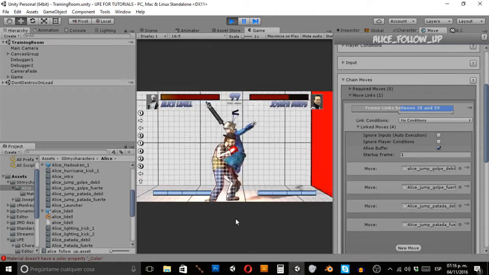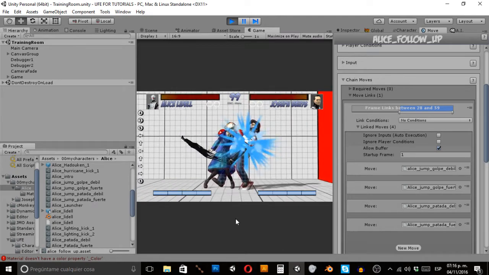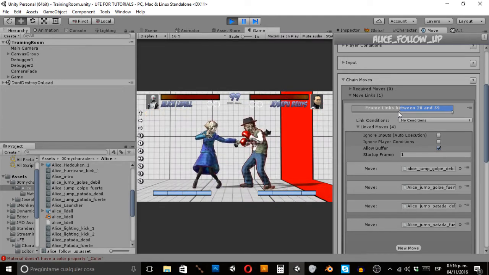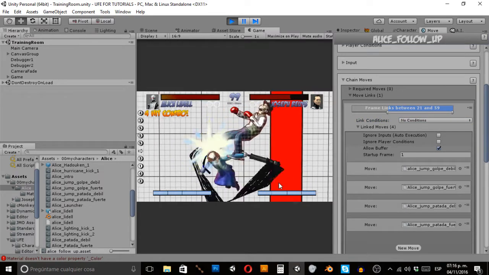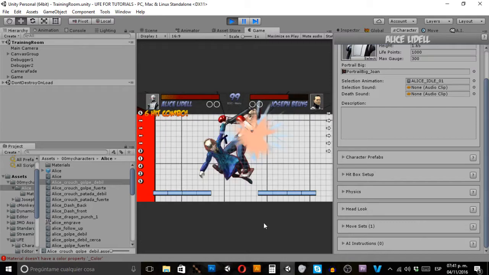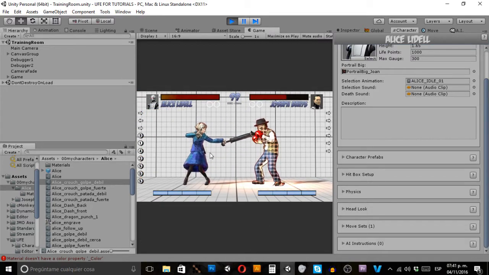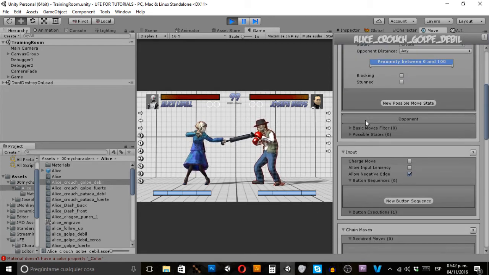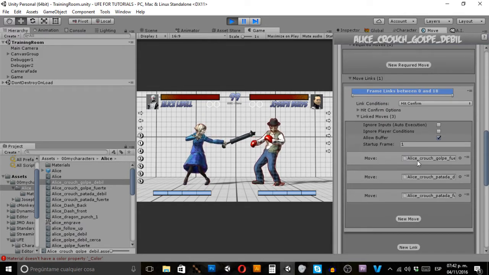You see? Now I can cancel while in the air. Maybe even a little sooner. Here it is. Alright, so that's the basics of a launcher, a follow-up, and an air combo. And as you can see, I can chain my air moves together because each one of her moves has the respective chain move here in its chain moves window. That's why she can chain them together, and it works really fine.